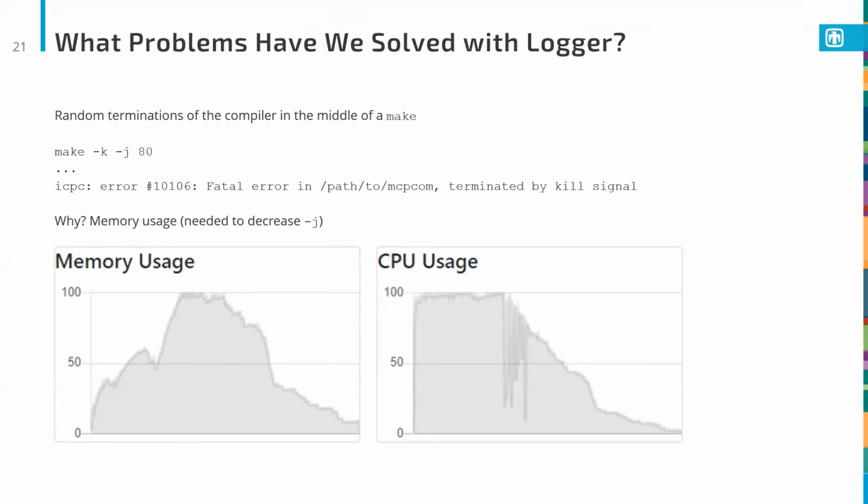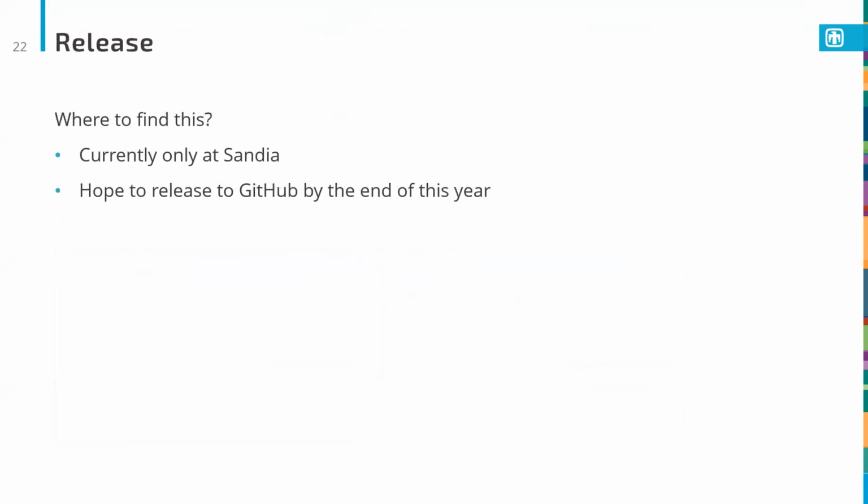So with all that said, unfortunately, at the moment, Logger is currently only available at Sandia, but we hope to release it to GitHub by the end of this year. And a lot of that is going to be incumbent on me figuring out how to get around red tape to actually put this on GitHub. But for now, thanks for listening, and I will take questions.